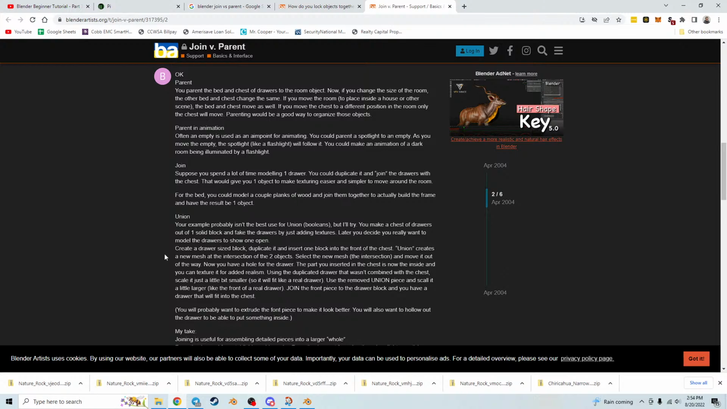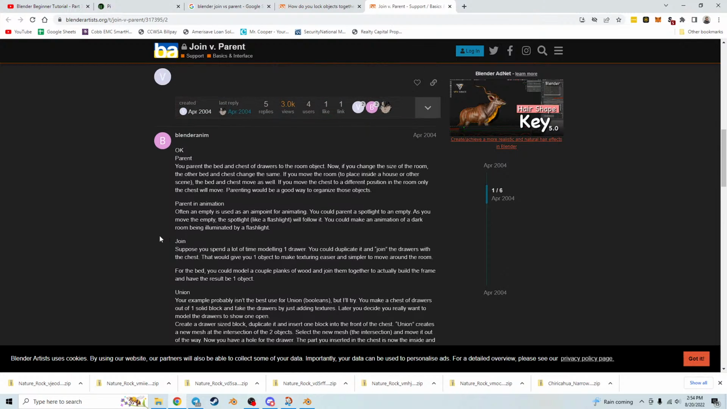Union creates a new mesh at the intersection of the two objects. Select the new mesh, the intersection, and move it out of the way. You now have a hole for the drawer. Okay, the part you inserted in the chest is now the inside. You can texture it for added realism. Use a duplicate. Okay, so sounds like I could easily do join.